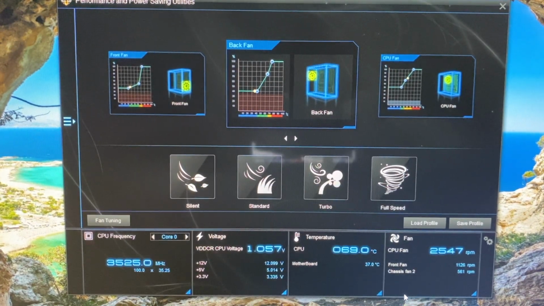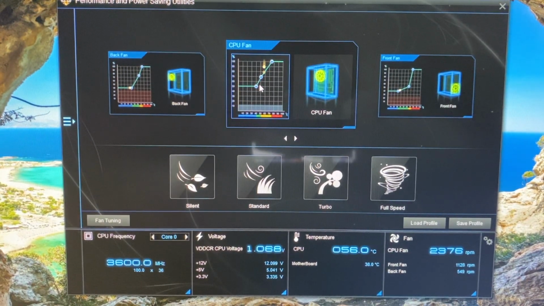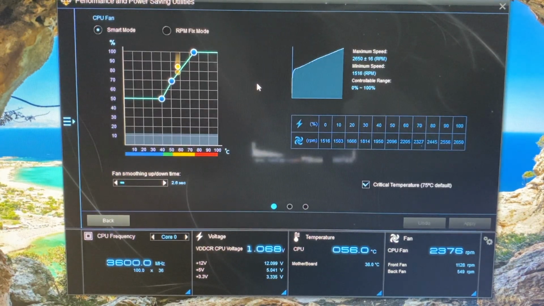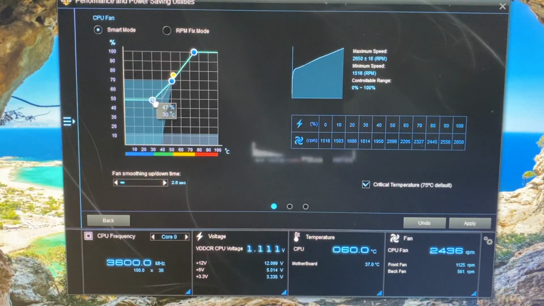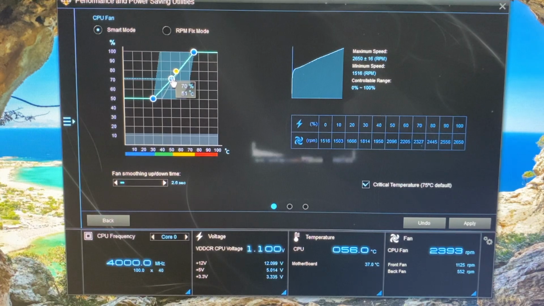Now that we're done with the labels, let's set up the triggers. Each fan has three triggers: lowest, mid, and the highest. Don't follow my settings because these are my personal preference. These are based on the fan ratings, noise levels, and my preferred temperature.